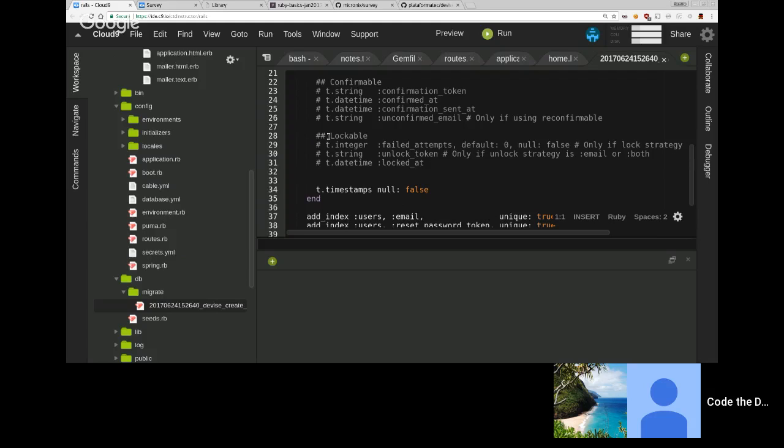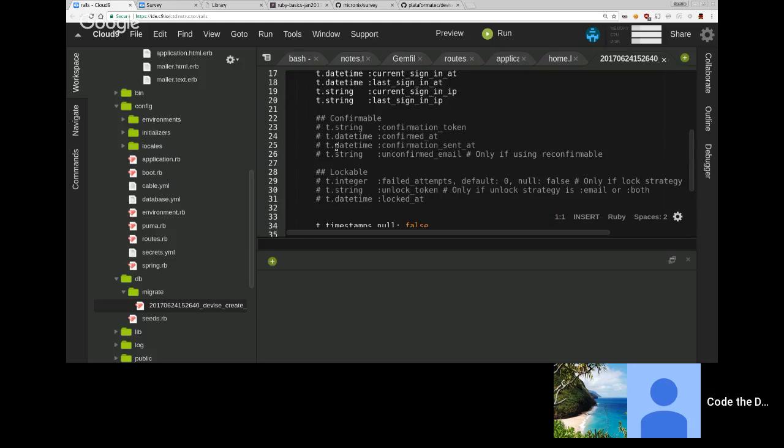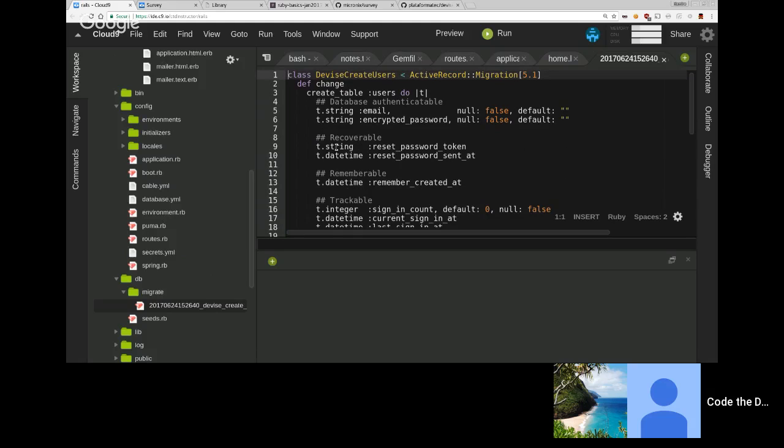So for example, lockable: by default, Devise doesn't give you the ability to lock out a user if they have a number of incorrect login attempts. But if you were to uncomment that, you can add that ability. Right? So we're not going to use it for now. We're just going to use the default columns for Devise. Recoverable, right? Maybe? Yeah, recoverable is not commented out. So yes, we are going to use recoverable, which is right here.